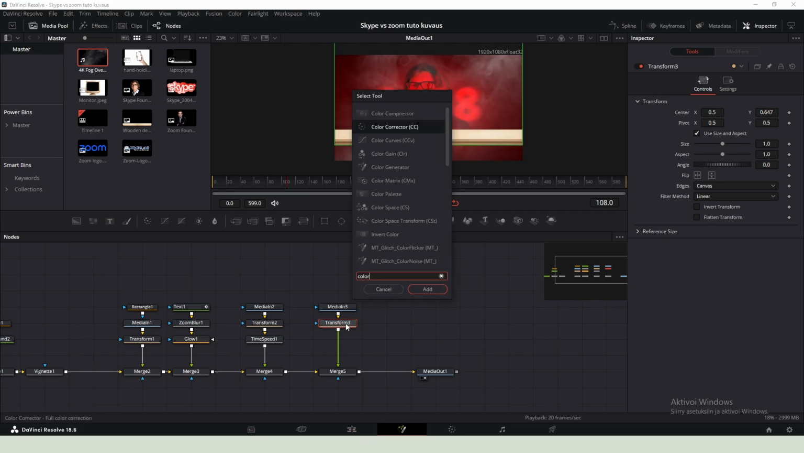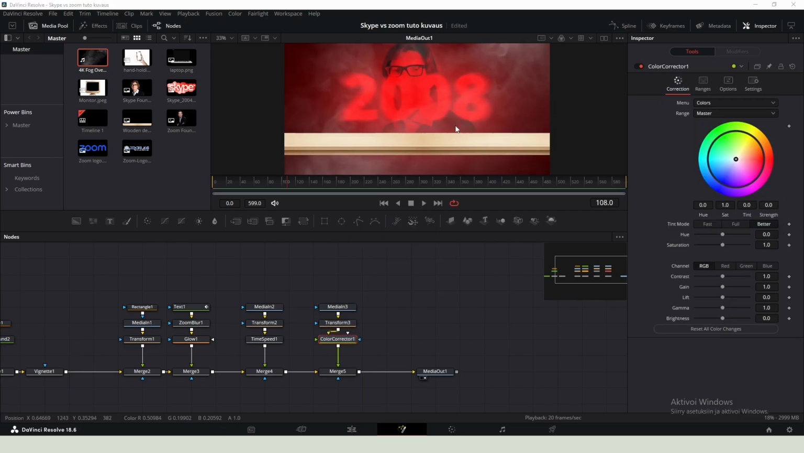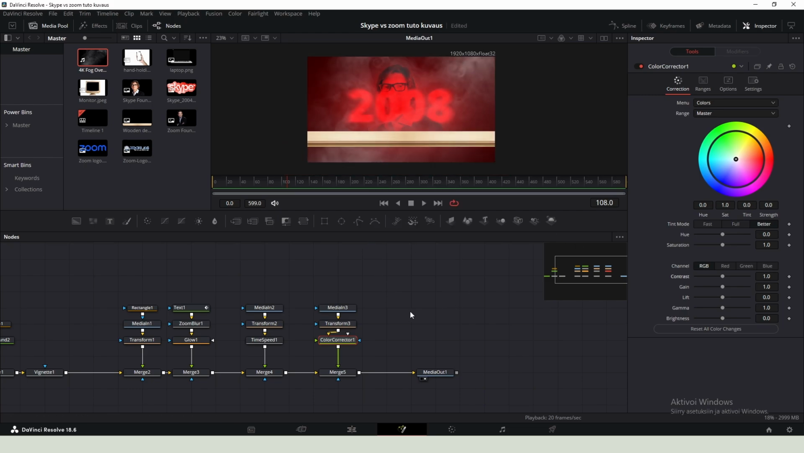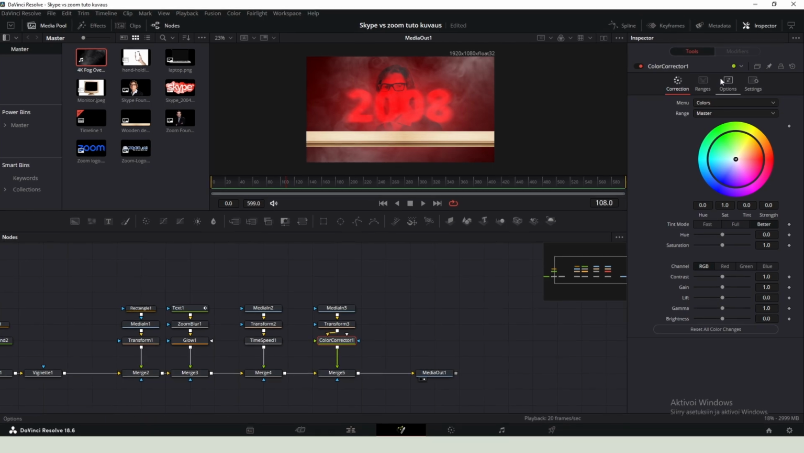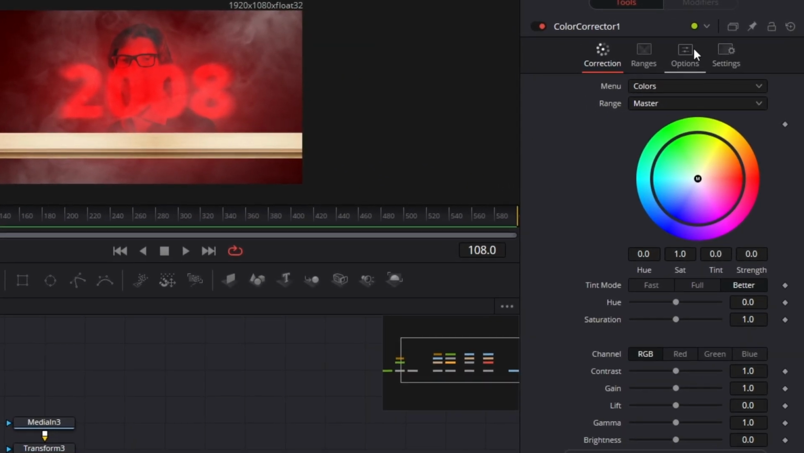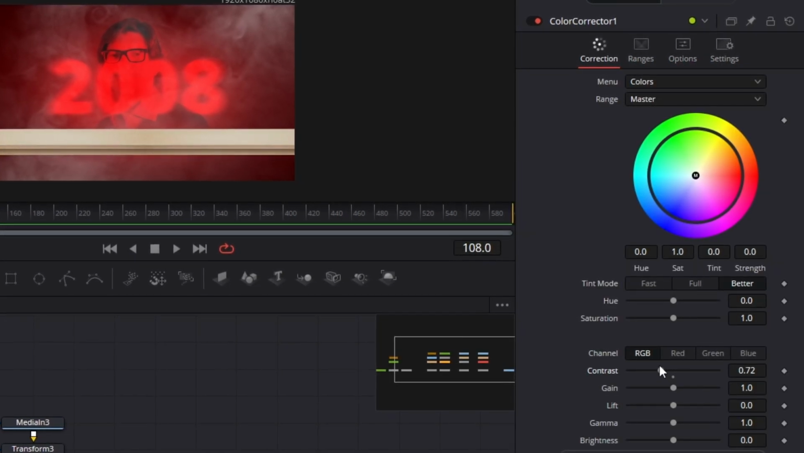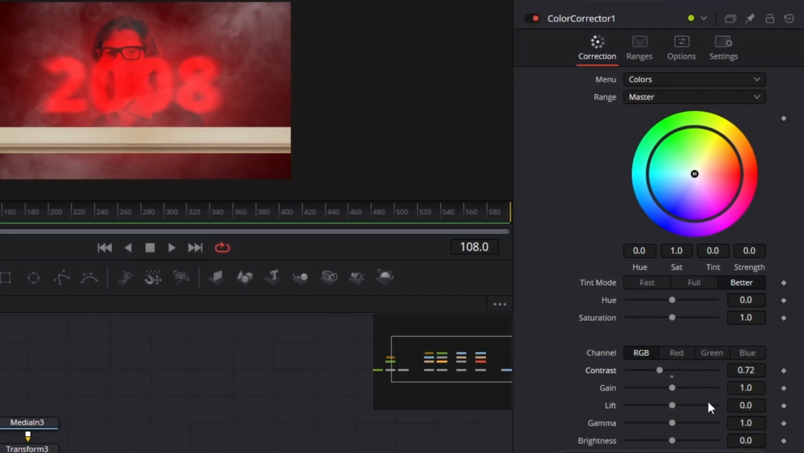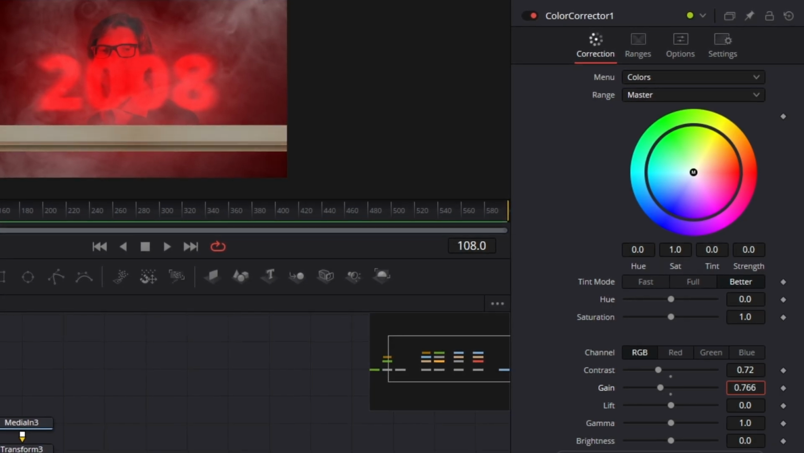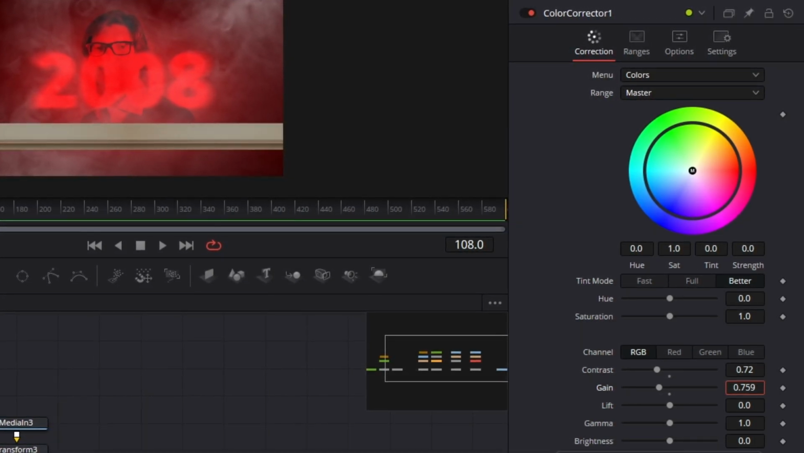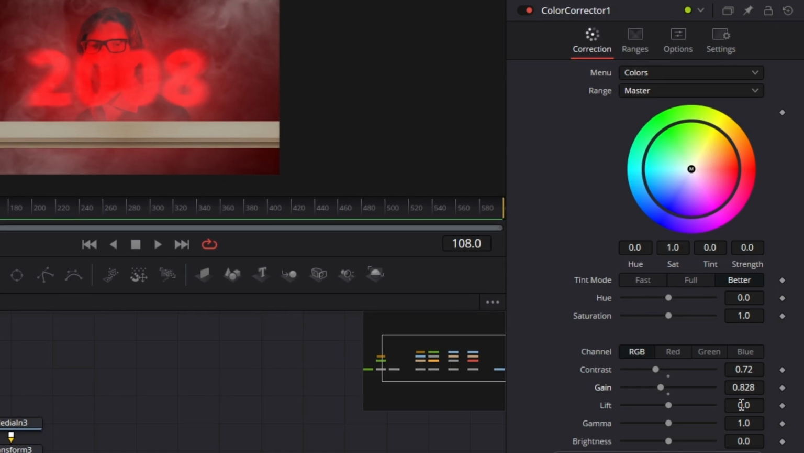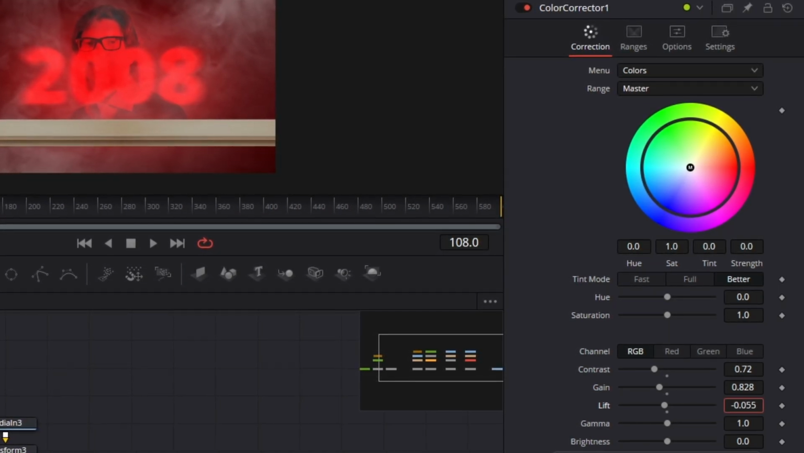Then you wanna get a color corrector node. And with the color corrector, we're gonna make the image look more mysterious. Usually every time you're using color corrector node with these transparent images, go to the options tab and tick this box. Let's decrease the contrast a little bit. Then the gain. Something like this. Then also the lift.